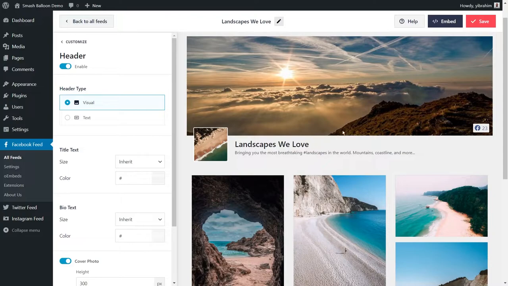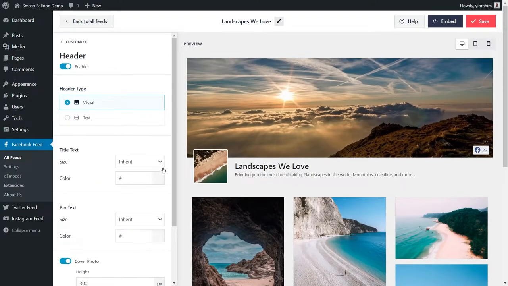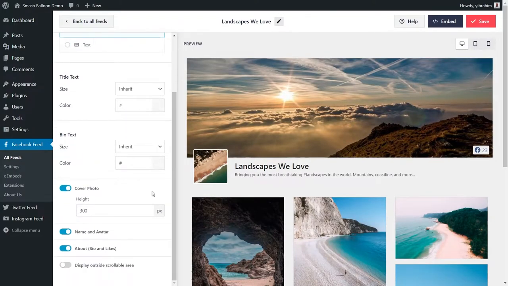You can keep a visual header like this, featuring the Facebook cover and profile photos, or you can select a simple text header like this. You can also modify the title styles, the bio text, and cover photo as well.